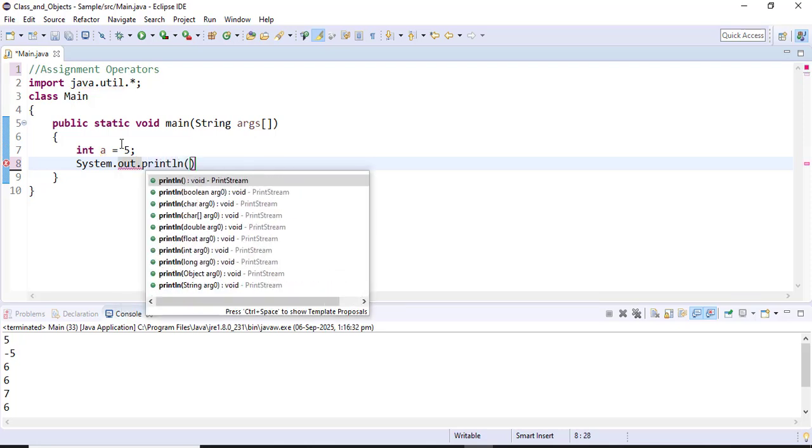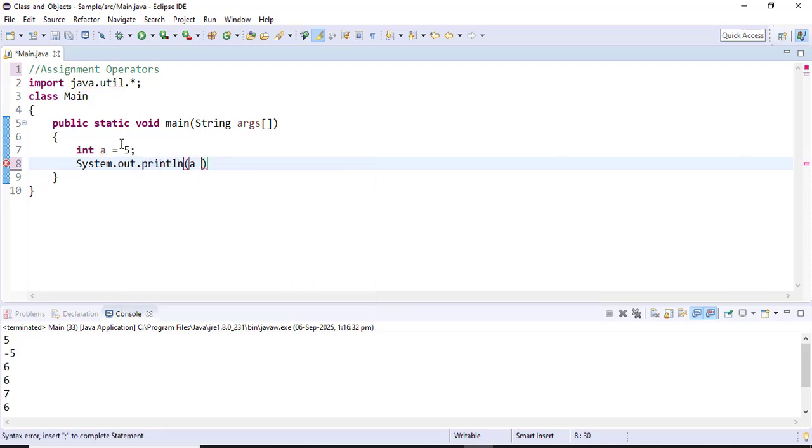Now let me give other assignment operators. System.out.println. So here I am going to give a plus equal to 5. Let me run the code. See, I have got 10. How am I getting it as 10? It's very simple. So a is equal to a plus 5. This is the meaning. I am writing in the short form. A plus equal to 5 in the sense a equal to a plus 5.